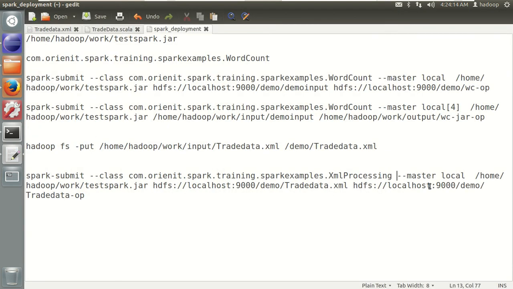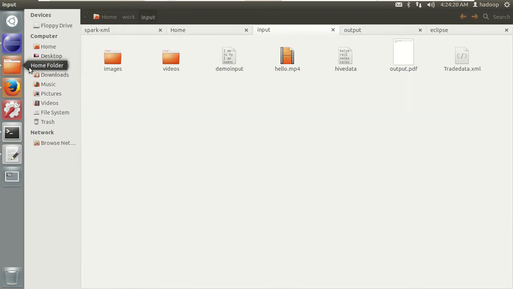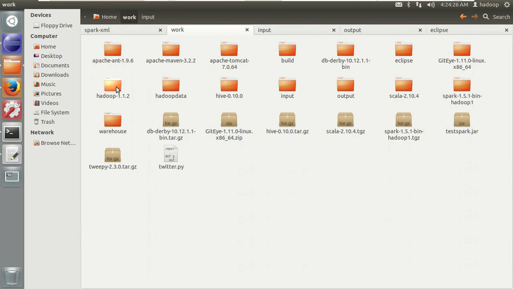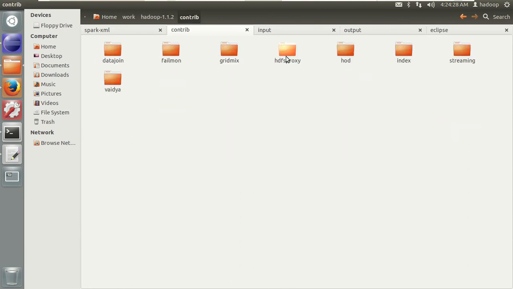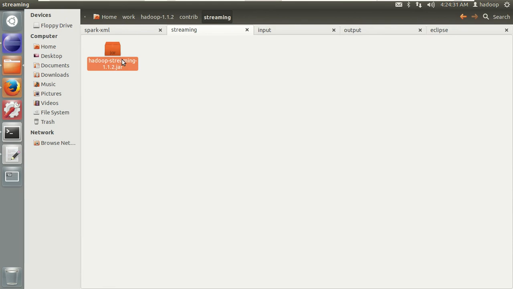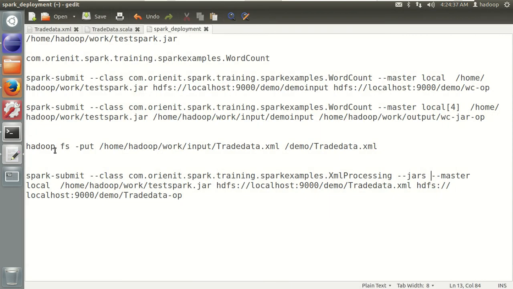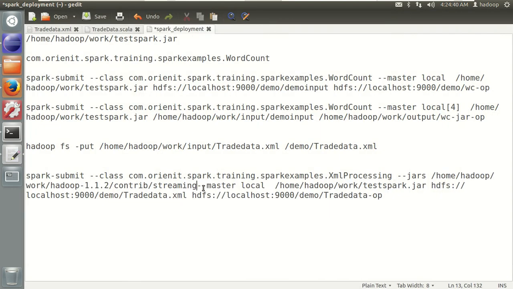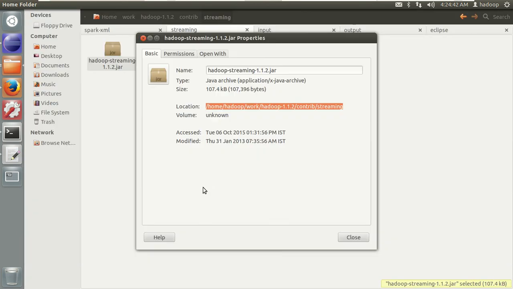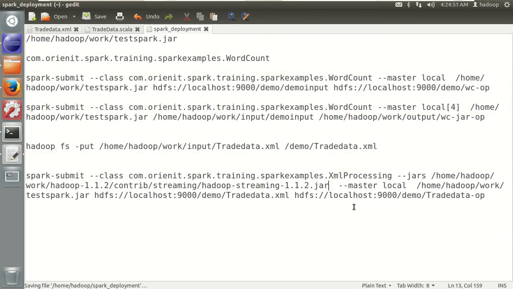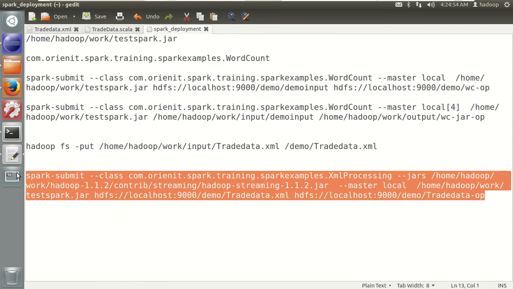after processing, I can even say jars. Then I have to pass the path of the jar for streaming. So work Hadoop contrib streaming. This is the path. And you have to provide this path. Then after that, jar file name. Okay, now let's try it. It's going to work.